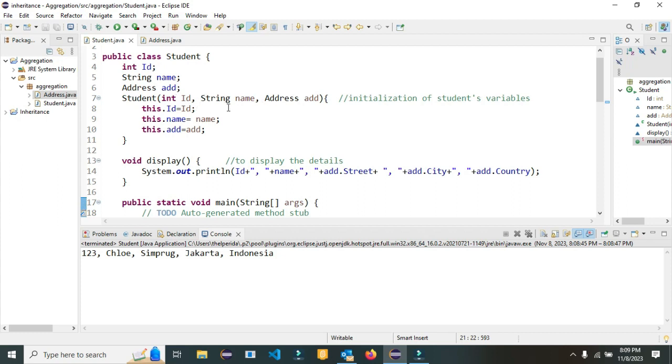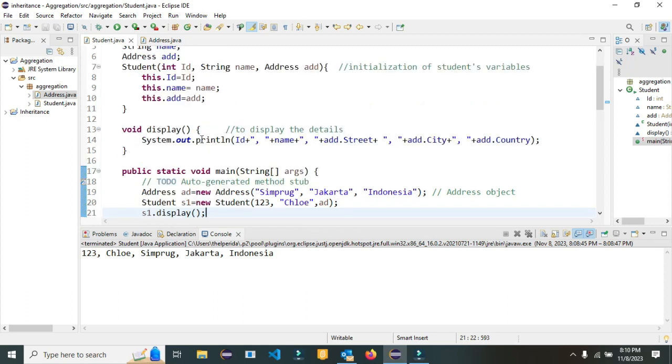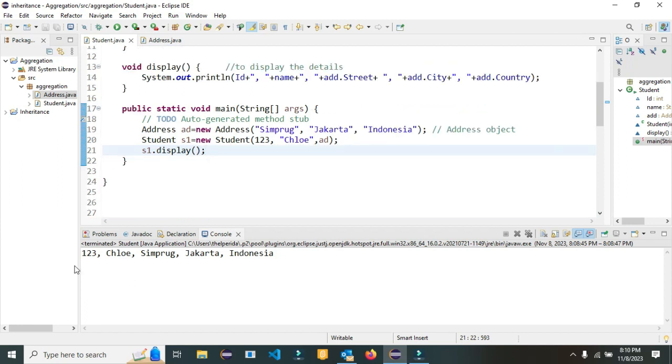Once it's done there, it initializes ID, name, and add belonging to the Student, and lets it go back to the caller. When we call the Student object and then the display method, it will display all the details. So here is the result.